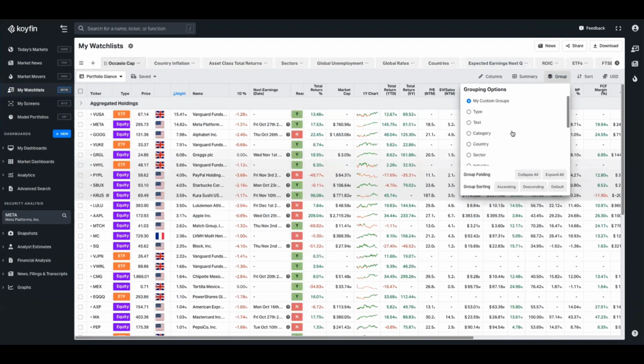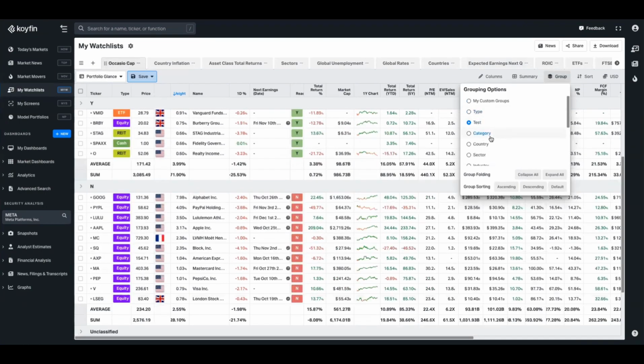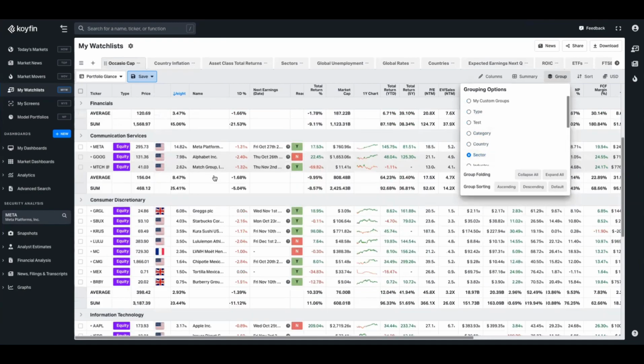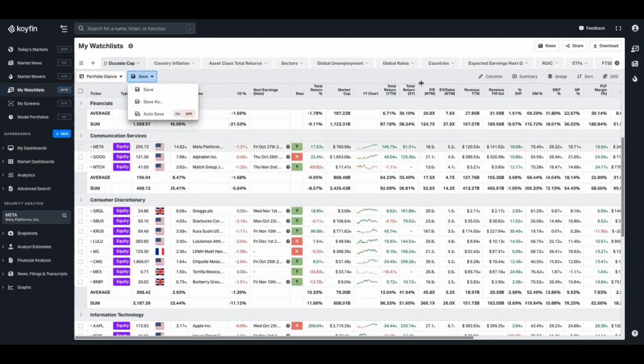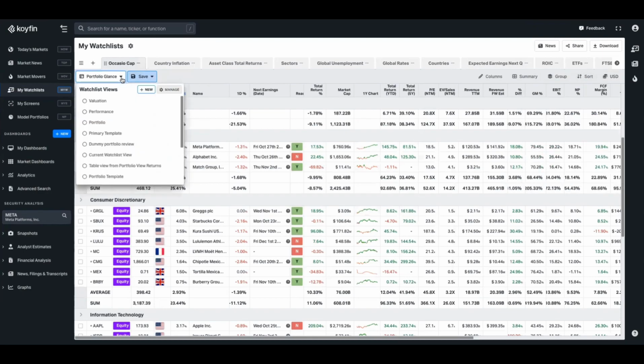You can also group watch lists by their asset type, so equity, ETF. You can group them by category, country, sector, anything that takes your fancy, and then you can go ahead and save that, and it will save that view for you. You can also change the currency up here on the right-hand side as well as when you have your view, you save it and you can see them all listed here and you can flick between them.